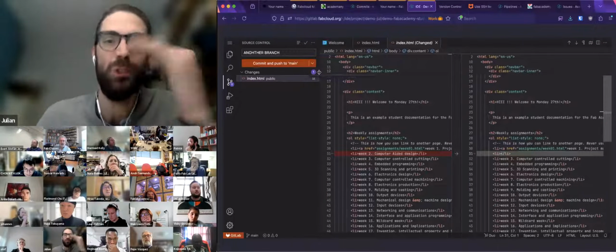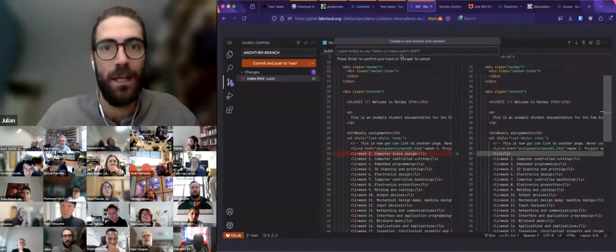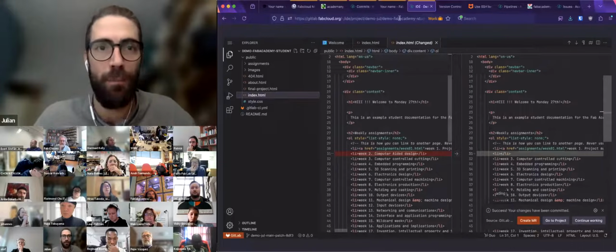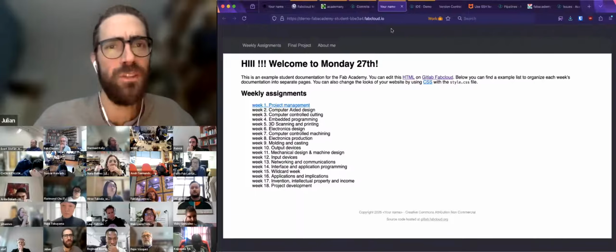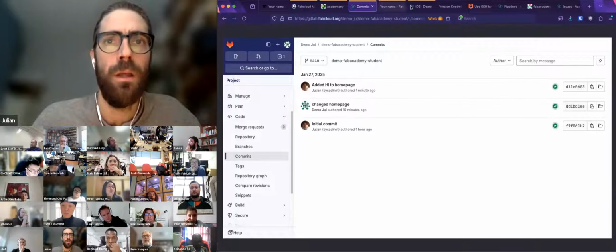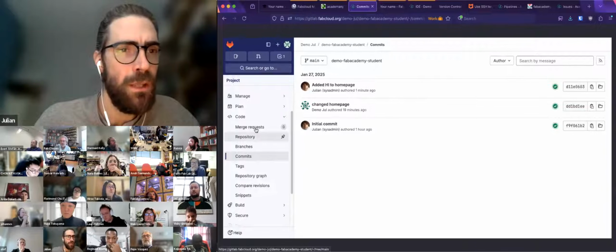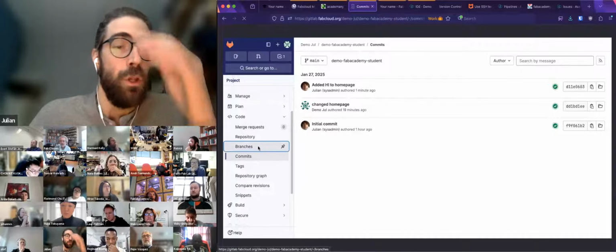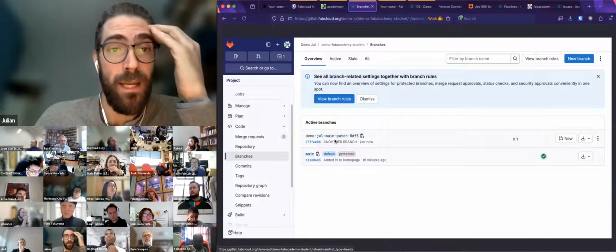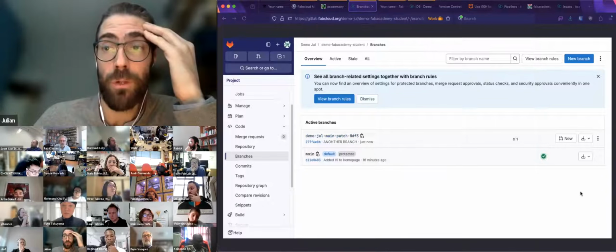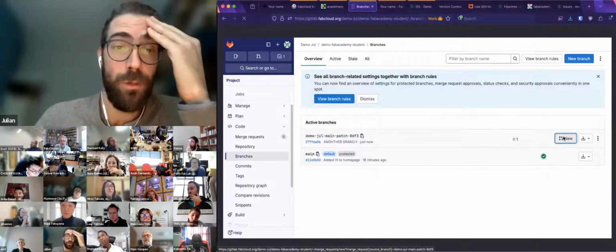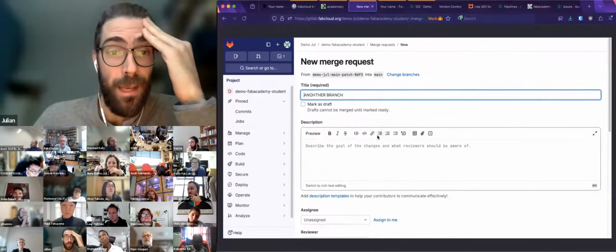If by accident you do this, I have seen this happen in the past. Let's say I committed to a separate branch. Then you're going to say, well, I don't see those changes. What happened? Because I did deploy them. You're going to see that you have another branch here. So there's the main and there's another branch. You're going to have to merge it in. So you click make a merge request, click new merge request, and then you have to create it.